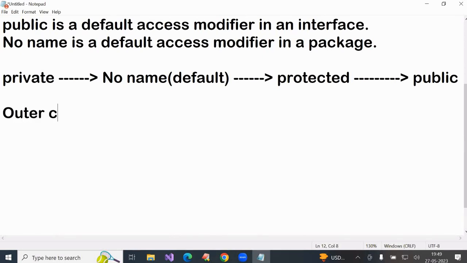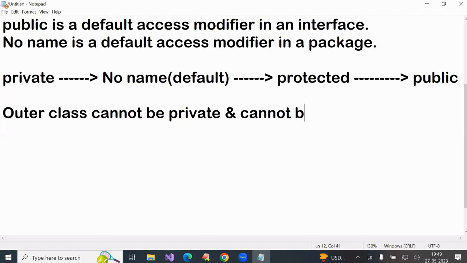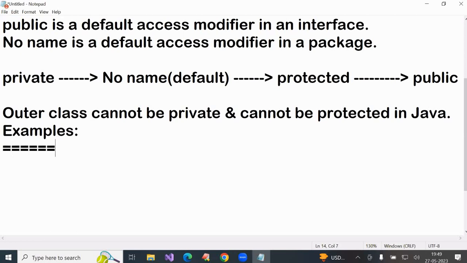Outer class cannot be private and cannot be protected in Java. The inner class concept comes further. For inner classes, we can write these. But whatever you are learning now, those are outer classes only. Class in a class is an inner class. You are learning outer classes only.